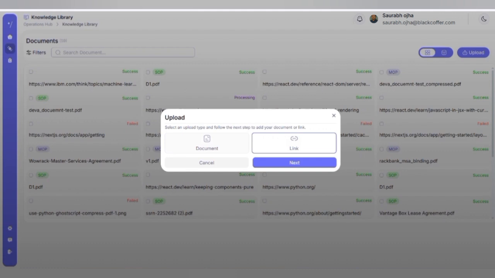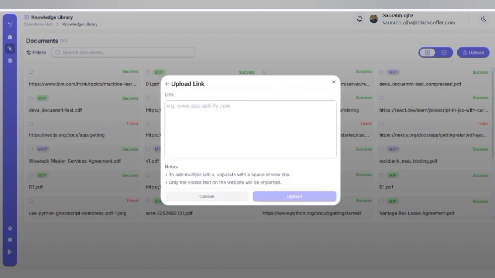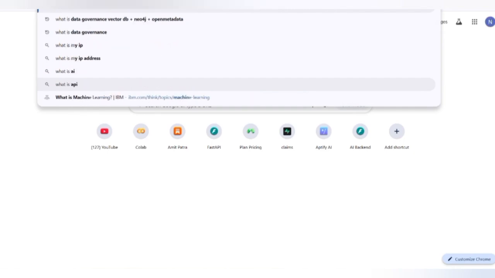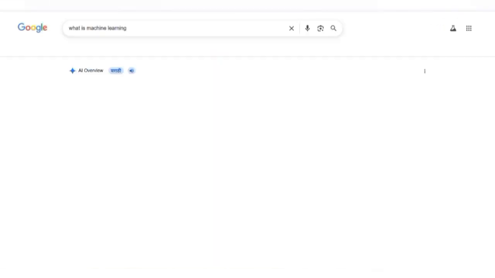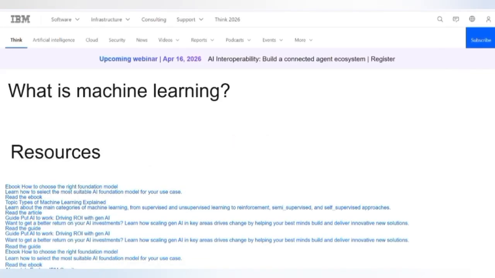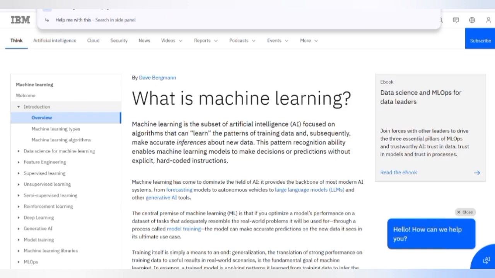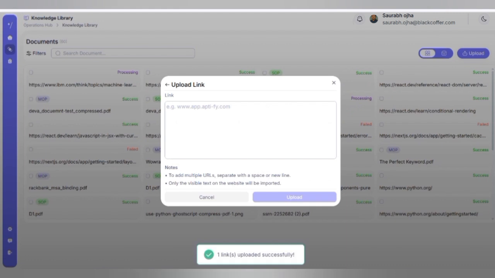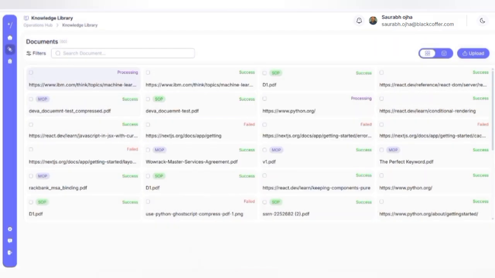Here let's choose the URL. Basically click on that link. Next, let's search. Let's take this one. Copy the URL, paste it, click on upload, and it starts processing.